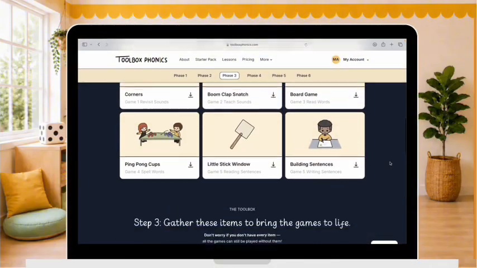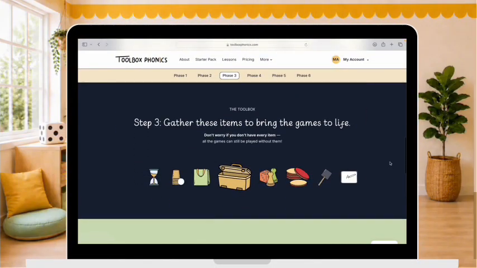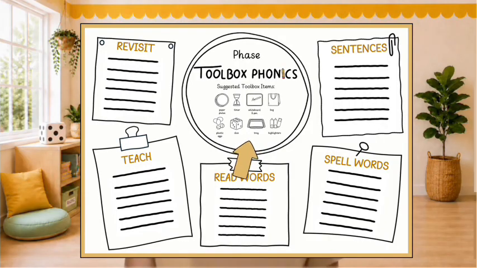The final part of preparing the games is preparing the toolbox itself, the very thing that gave Toolbox Phonics its name. Scroll right down to the bottom of the page. Here you'll find a visual list of all the tools needed to bring the games to life. You'll also find this information on the lesson plan itself, right in the middle of the page. All of the tools you'll ever need are things you would typically find either in a classroom or around the house. And if there's something you don't have, simply substitute it for something similar.